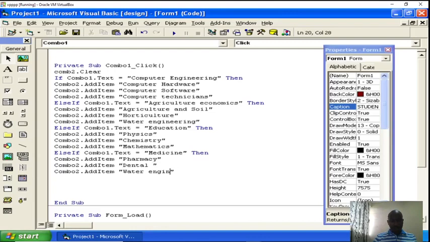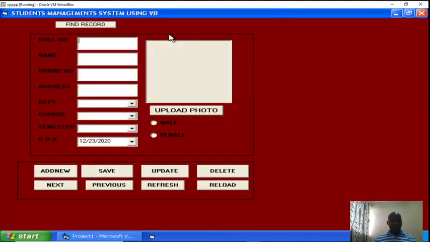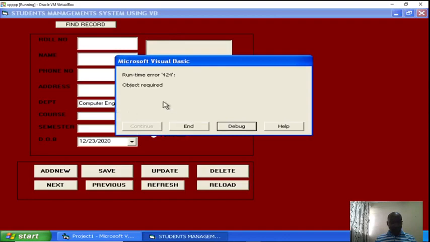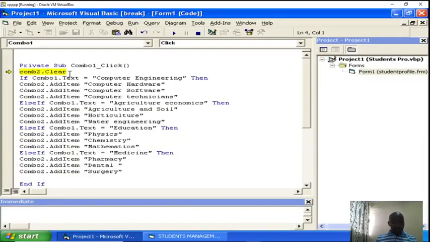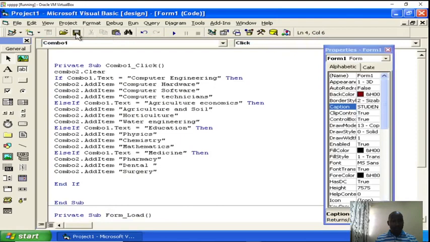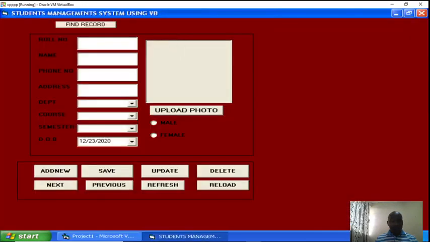Then you can also have something like surgery. Good. Let's see what we have so far. We save that one, then run. When I come to this point and choose computer, it says object required. We have probably made some spelling mistake. Combo should be combo, not comb. Therefore, VB will always correct you.